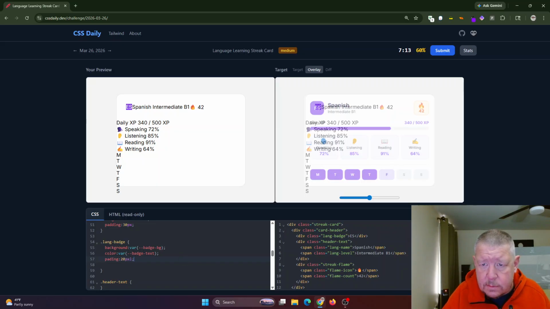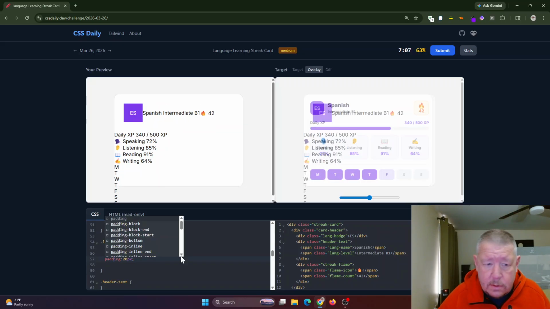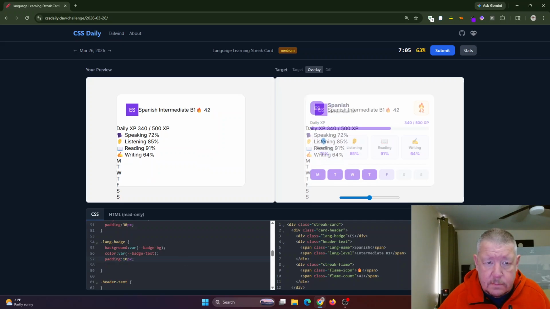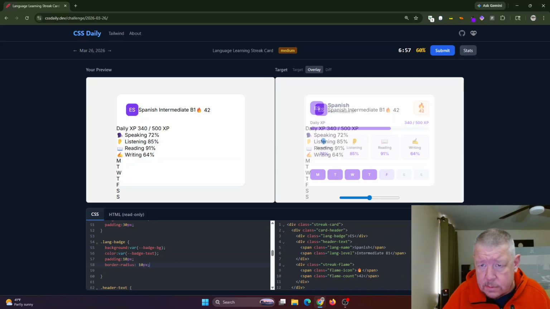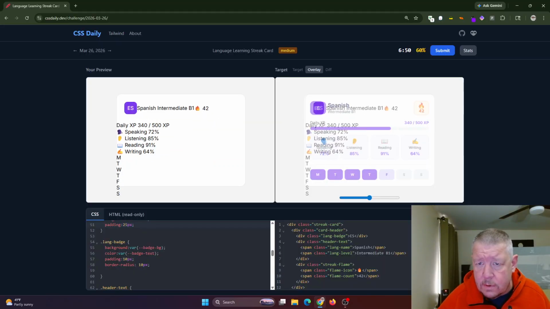Padding, 20 pixels. You have to spell padding correctly. It doesn't work. 10. Border radius, 10 pixels. Our padding is too much. 25. That looks right. Up and down. The sides are less. 20 pixels.